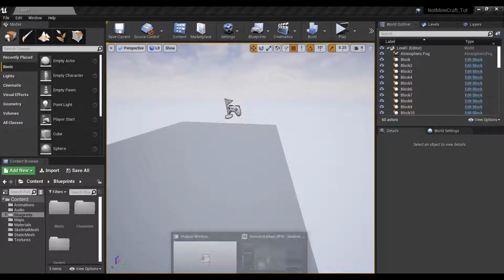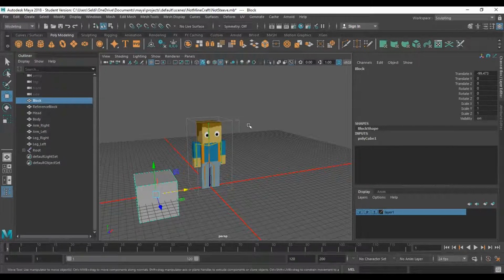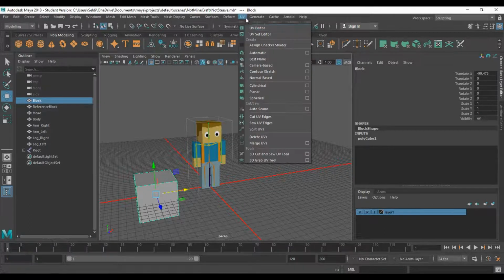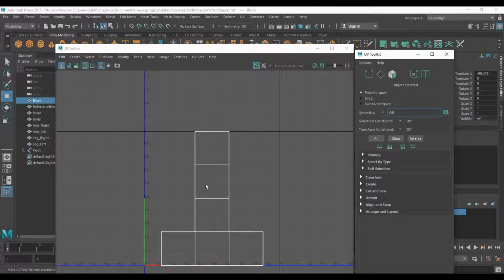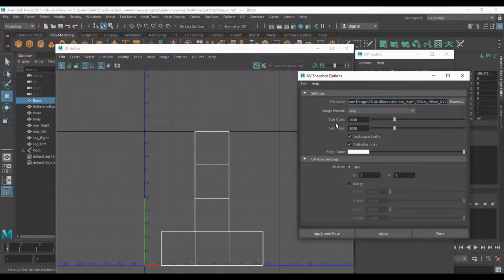First, let's hop over into Maya and grab our block. So here's our block, and if you recall, our block has the same UVs as Steve. If I go up to UV and go to UV editor, you'll see it is the standard cube texture map. If you need this, go to image and then UV snapshot, and then we are using a size of 2048 by 2048. This is going to be a low resolution object, so you don't have to go this high. 512 is probably fine. Make sure you save this out as something that you can find, and then we'll bring that over into Photoshop.